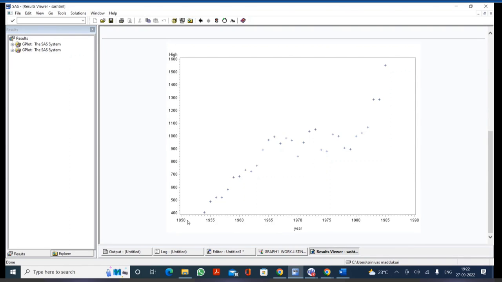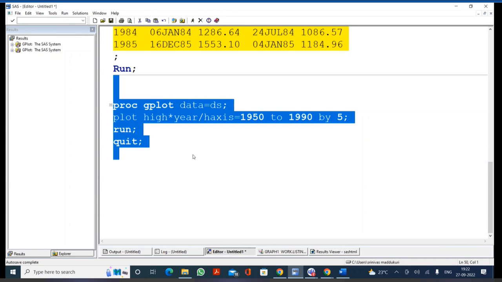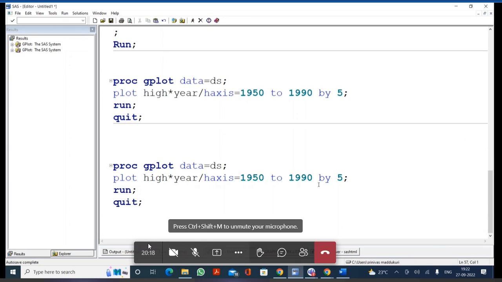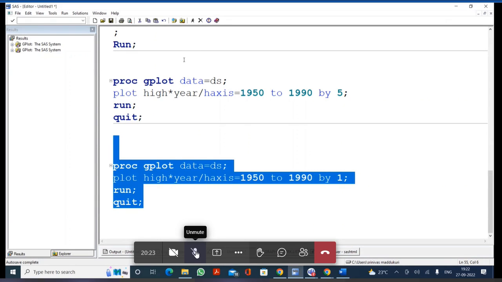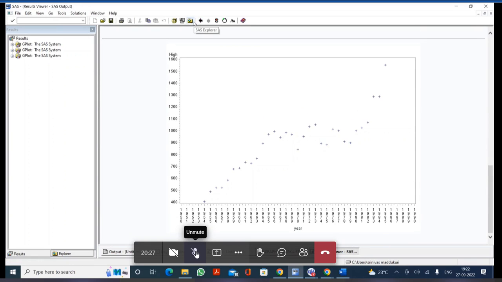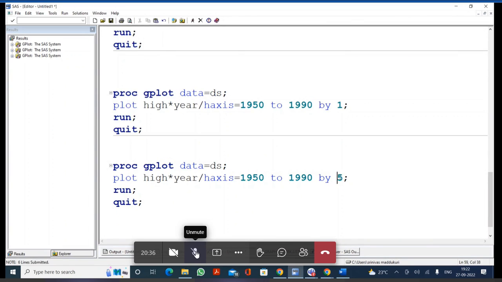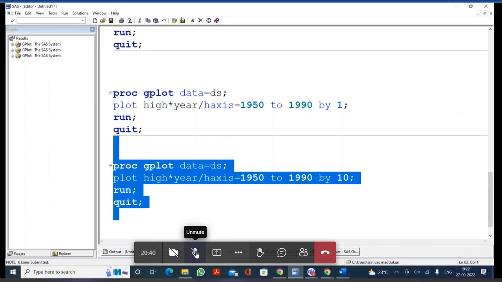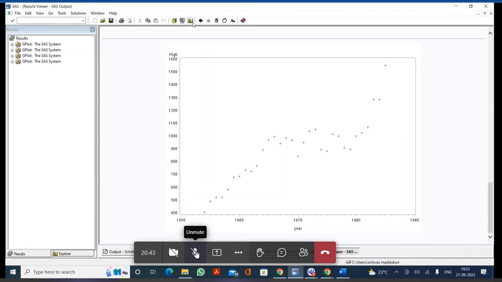But if I want to have one value for every 1 year, then what should we do now? We should write 1950 to 1990 by 1. Now, if I execute the program, we are going to have a value for every 1 year. But it does not look so good. What I want is to have it for every 10 years. If you want to have it for every 10 years, what should we write? You should write by 10. Now select the program and execute it. Now this is how we are going to have it.